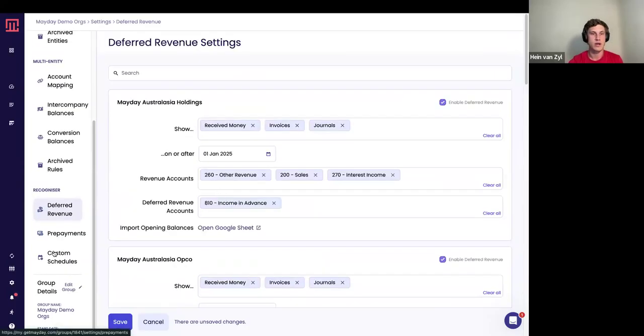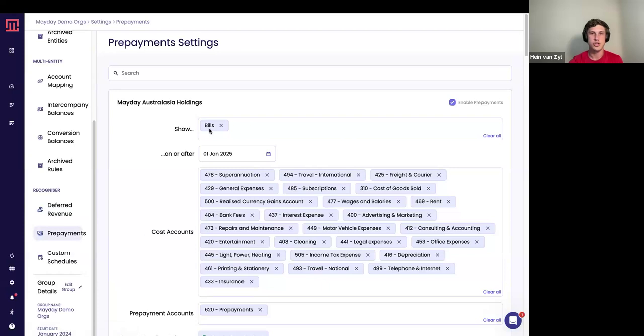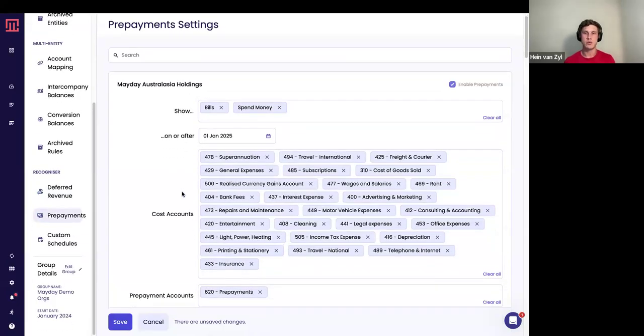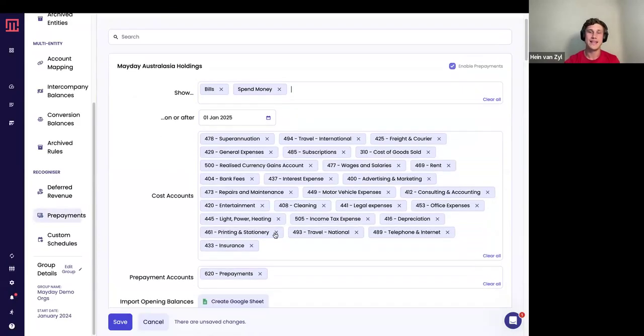For prepayments, it works quite similar in principle. So you can choose to show bills or spend monies. You can choose the on or after date. And then we have the cost account. Now, initially, it will default to choose all of the cost accounts you have in your Xero file. But that can be quite overwhelming. It can be too much. It could also be unnecessary.